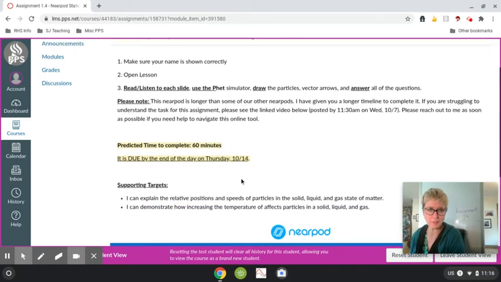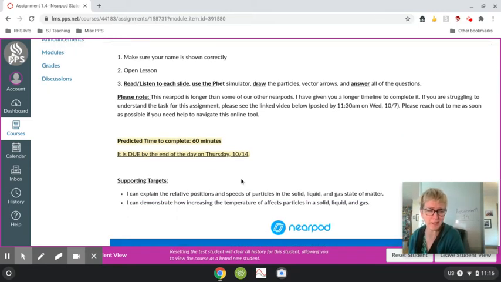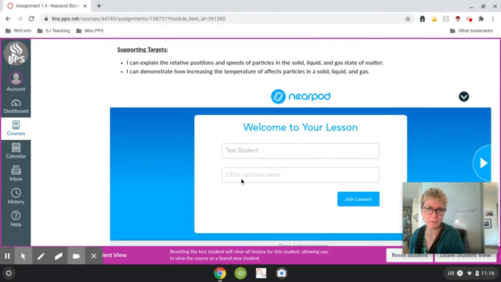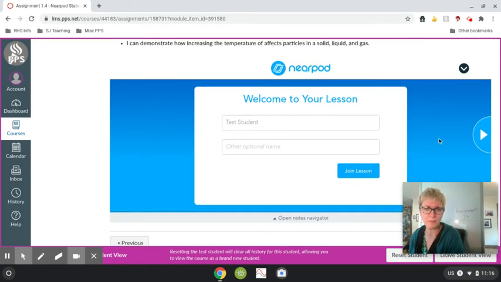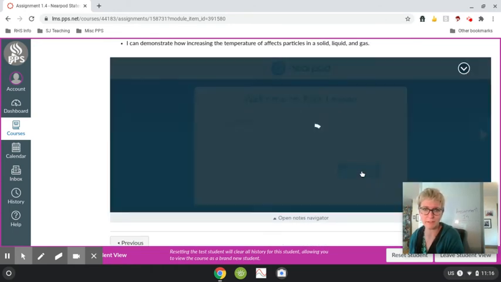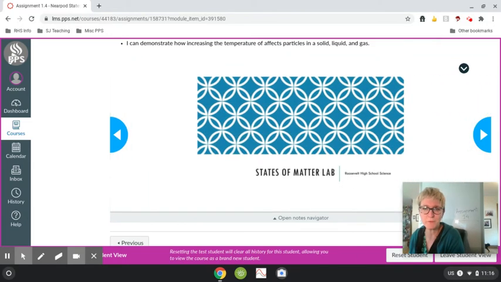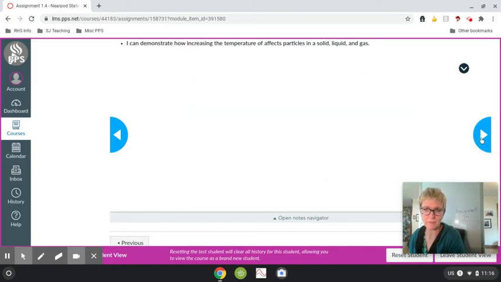I'm not going to read through the supporting targets, but I am going to get started and show you what I'm expecting for the Nearpod. The first thing you always need to do anytime you have the Nearpod is click the join lesson. When you get to the first page, you'll see the beginning of each slide. So I'm going to click to the first slide.